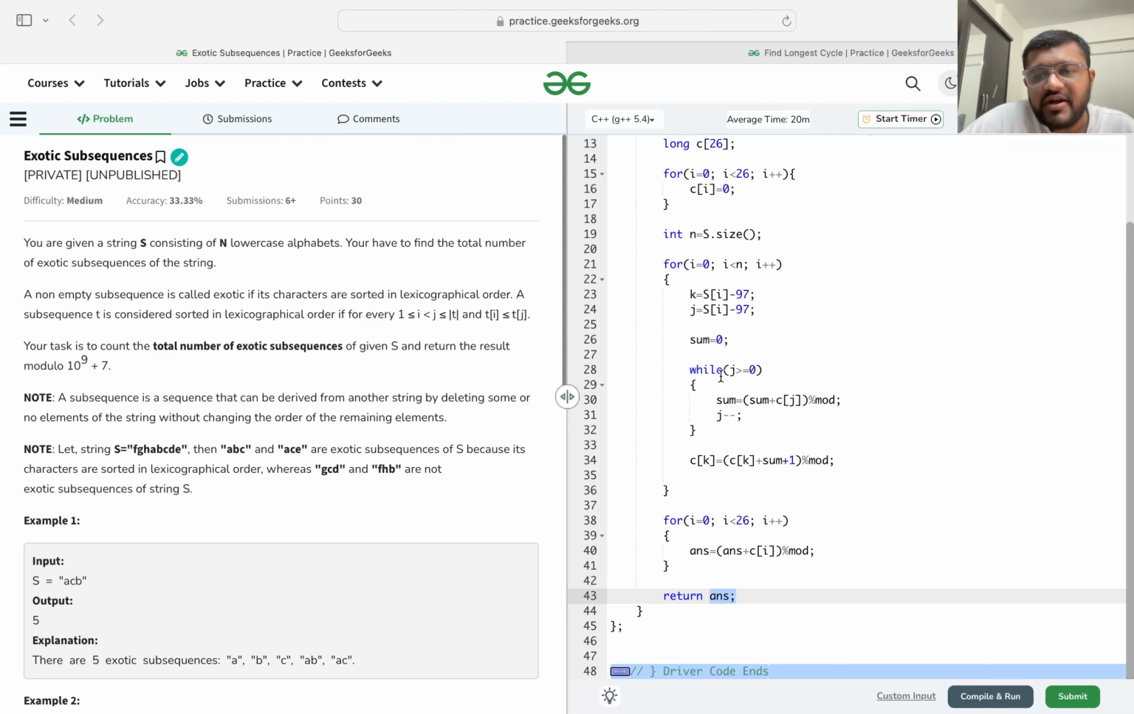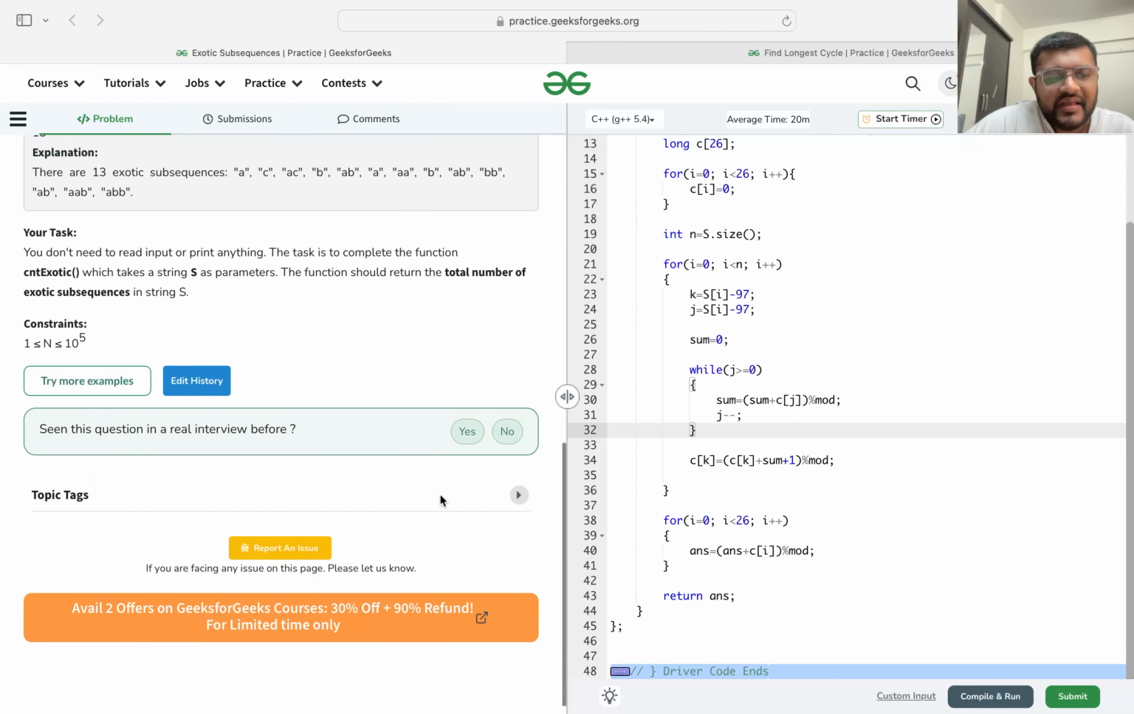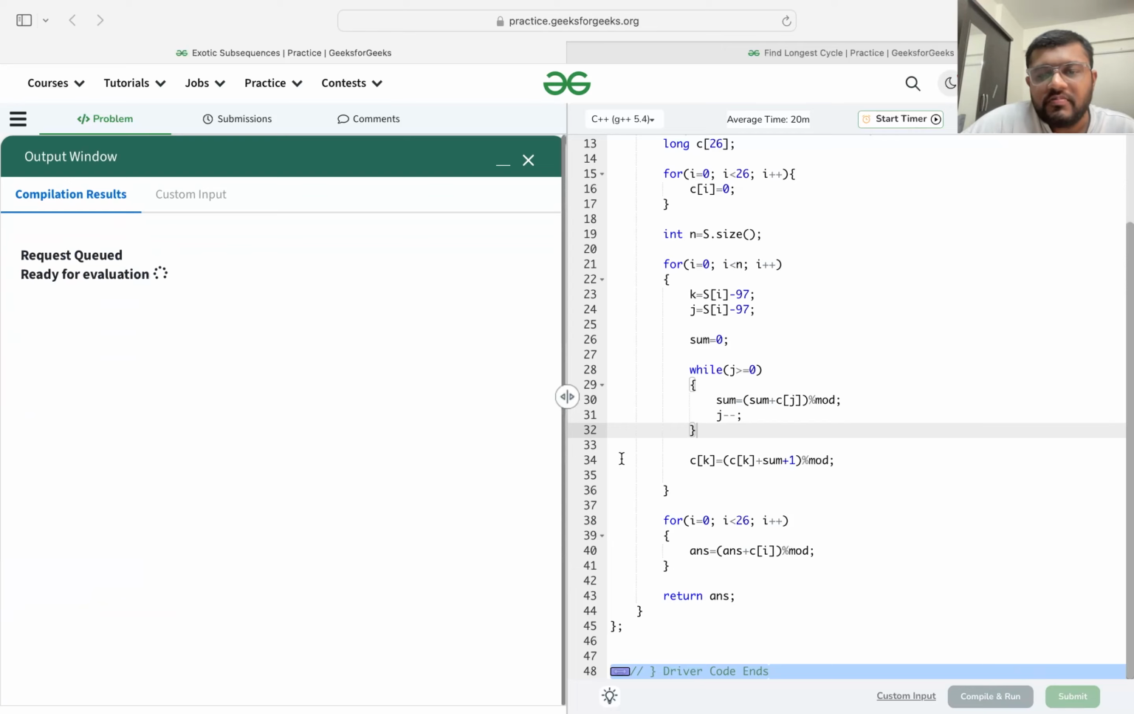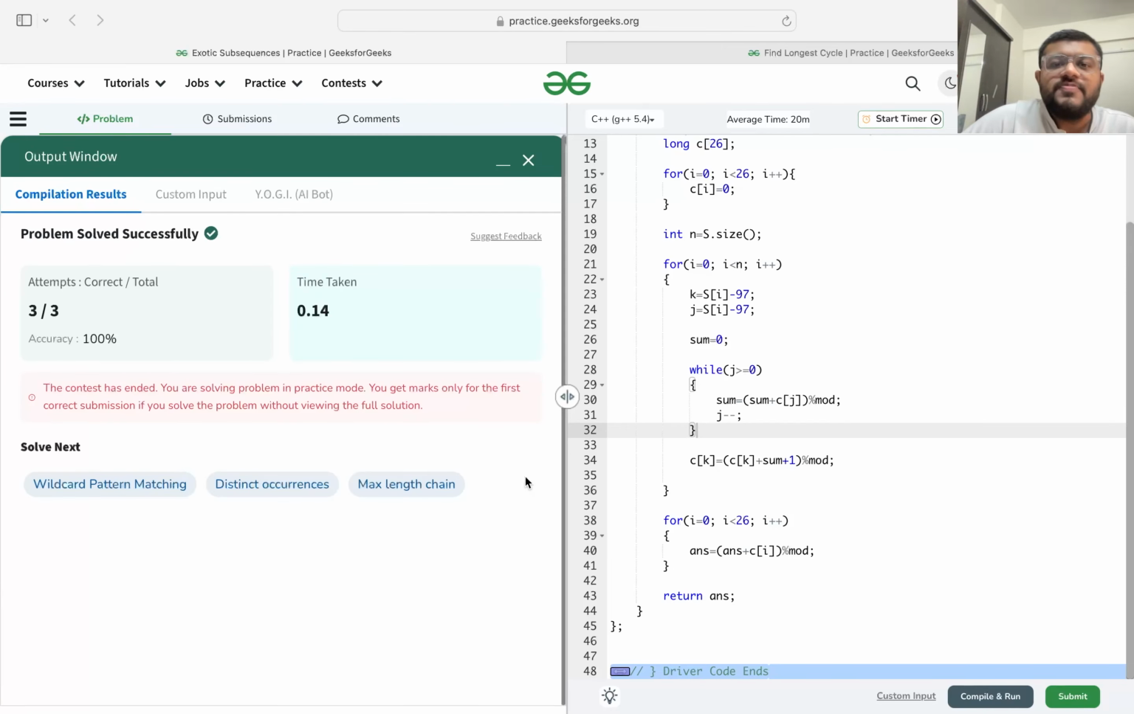How much time will this take? So this is an n size loop and this will be a maximum 26 size loop. So n into 26, which is basically n. You can ignore 26, okay? Or n into the number of distinct characters. Something like that. So that will be your solution. Let me submit it. Okay, so it has passed successfully.